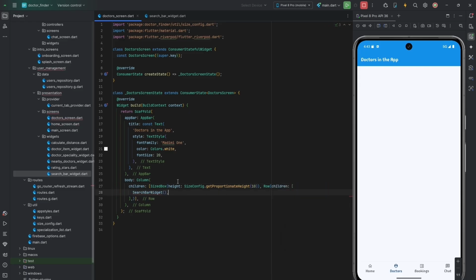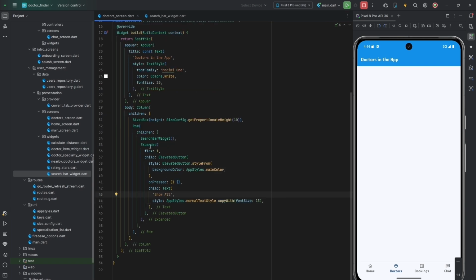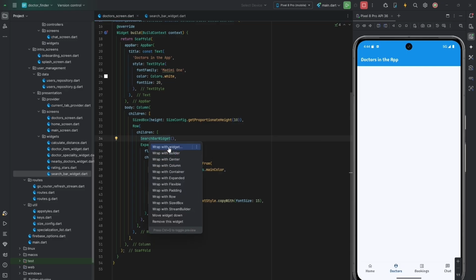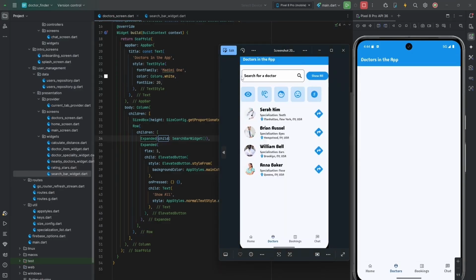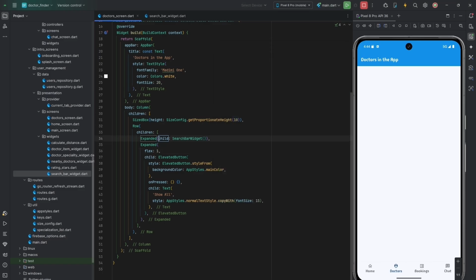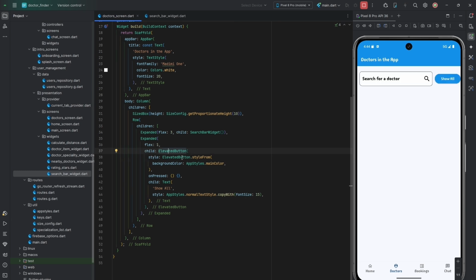So the first child is going to be the search bar widget. Okay, and the second one is going to be that elevated button, show all. I'm also going to wrap this inside of an expanded widget. And since, as you can see here, I want the search bar to take more space than this, we can use the flex property here. So I'm going to add a flex of 3. The button already has a flex of 1 here, sorry. And with that, as you can see, we have that over there.